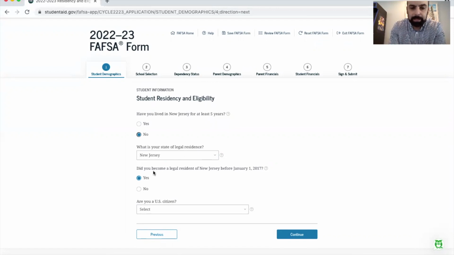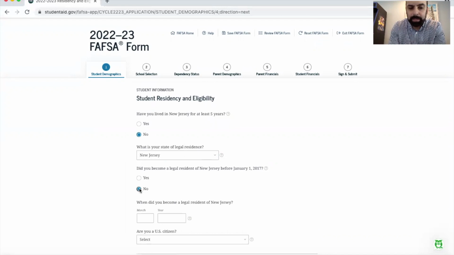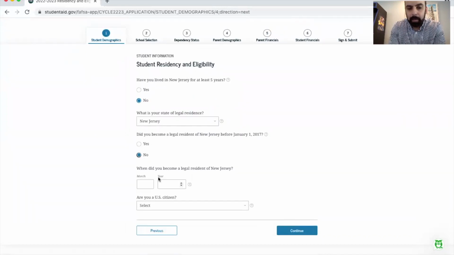What will happen is it's going to ask you how long you have been a resident here. So if I click no and no, I'll basically tell them the time frame that I've been here. Typically for state aid, they're looking for at least 1 year of residency. So if you've been here longer than a year, depending on when you're filling out this form, you're still going to get in-state residency. The 5-year cutoff is just something FAFSA does to make it easy.